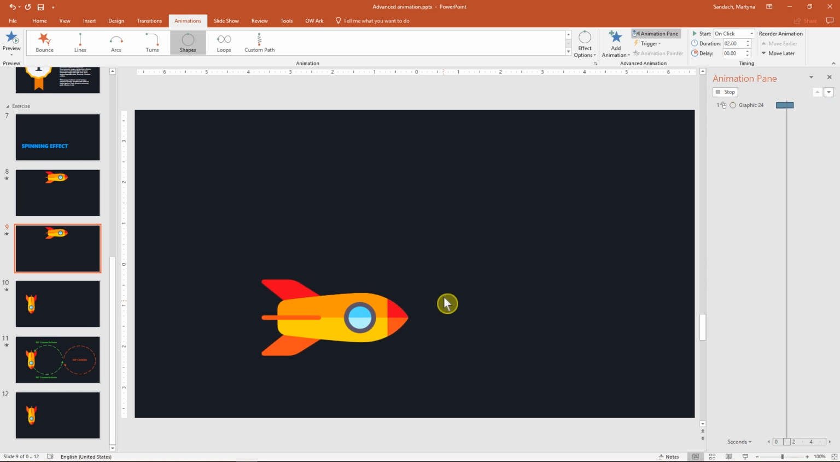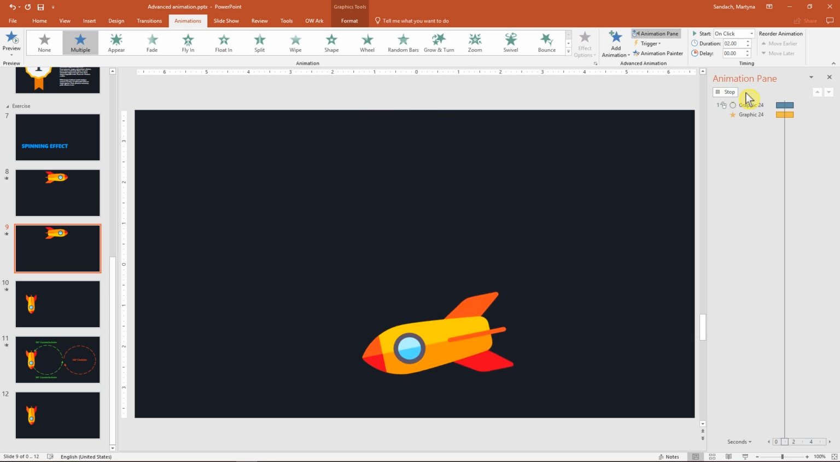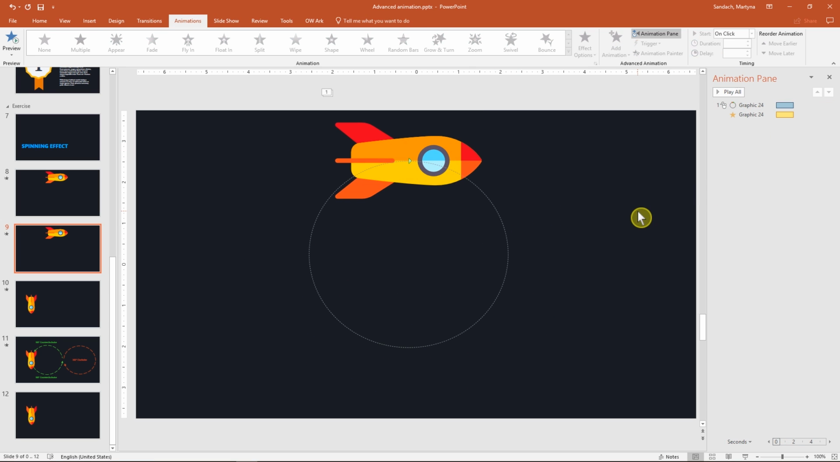Okay. Select the rocket. Preview. Nice. Now it works perfectly. So with those small tricks and changes, you can achieve a really good effect.